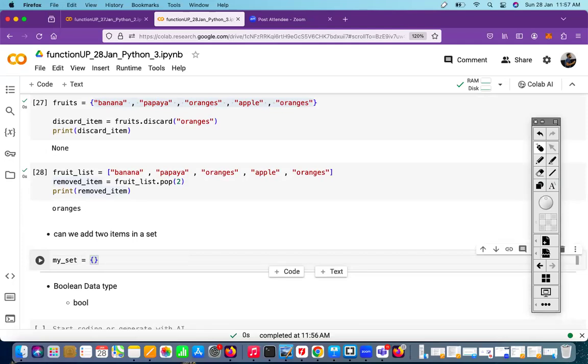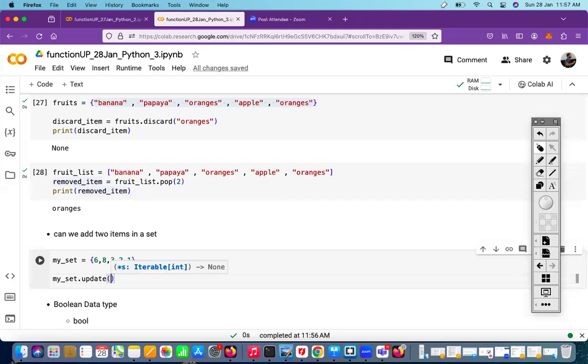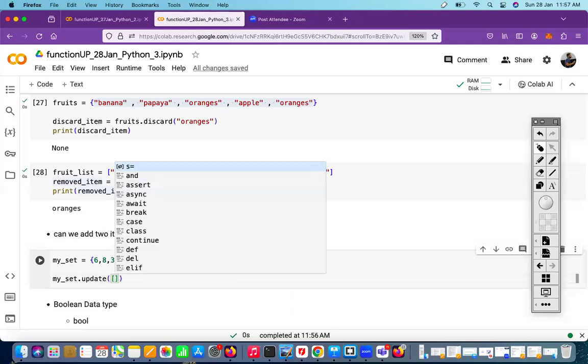Let's say I'm creating a set with few numbers: 6, 7, 3, 2, 1. Now I have to add new items into it, or I have to add multiple items. So what can I do? I can use my set dot update. Extend will not work over here, because extend is a list function and update is a set function, right? Let me add few things like 1, 2, 3, 4, 5, 6.